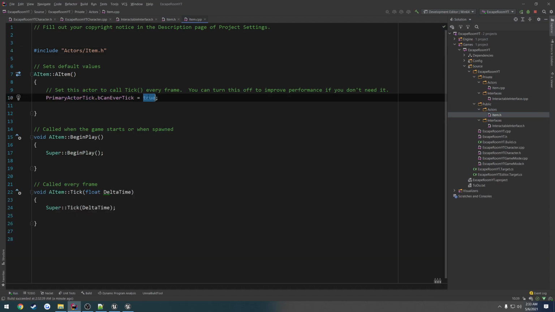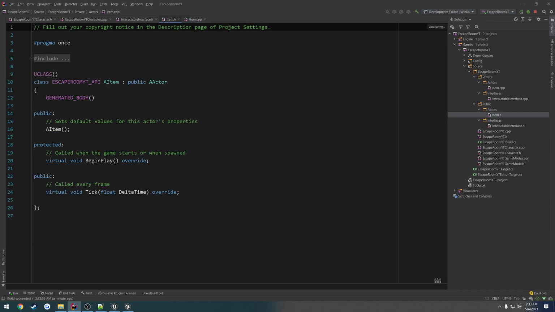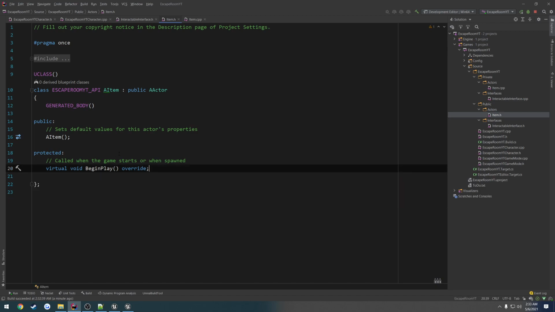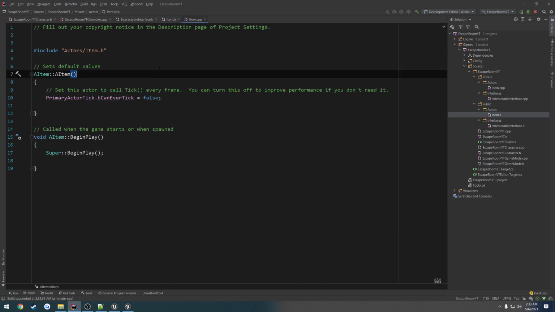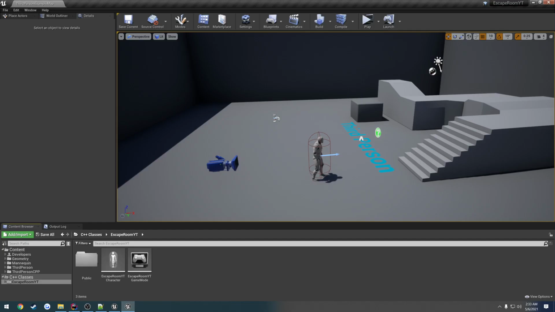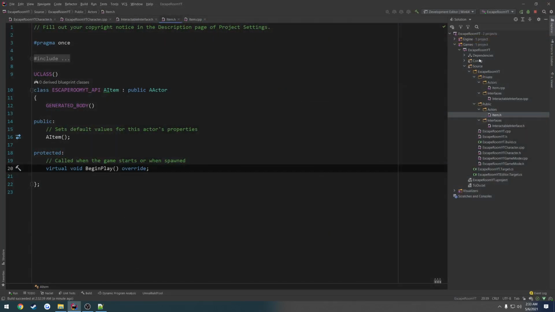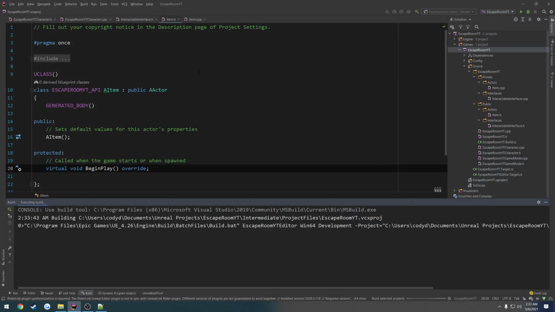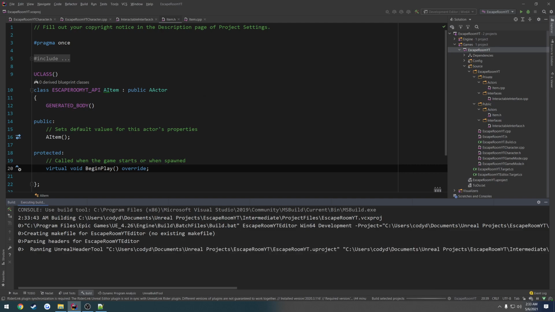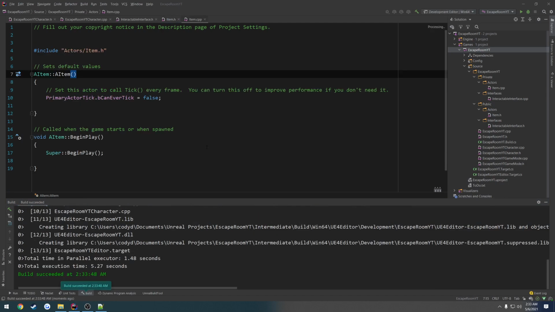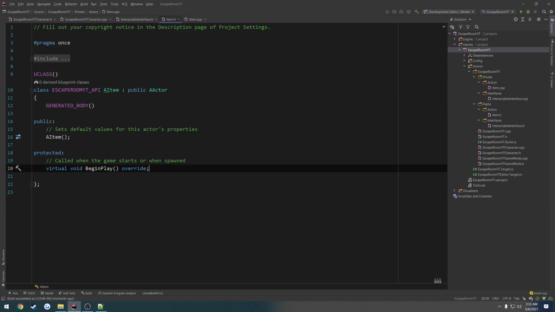So first thing we want to do, disable tick. We have no reason to use it. Delete the tick functions. And we seem to be good. So I'm going to close down the editor because I plan on compiling. Let's go ahead and build, make sure we're good to go. Which we are. So let's go to our item.h.